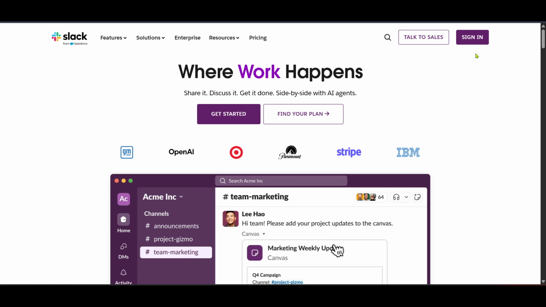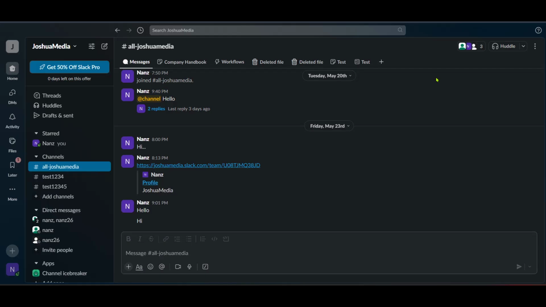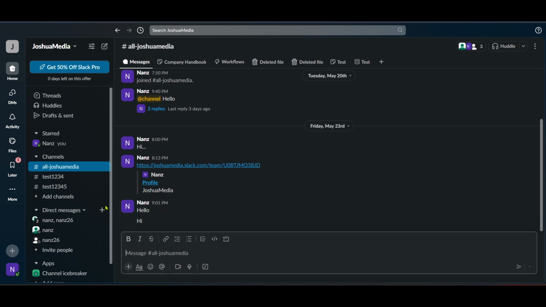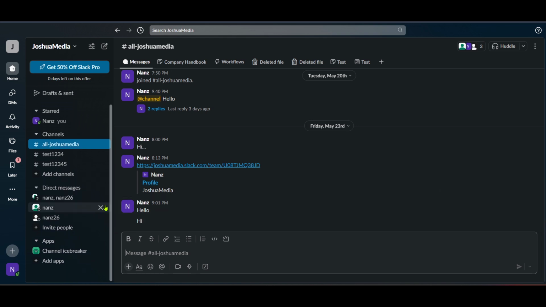Once you've successfully logged in, you'll arrive at your Slack dashboard. This dashboard is the heart of your Slack experience, providing you with all the channels, direct messages and integrations you need. Familiarize yourself with the layout of the dashboard. You'll notice on the left hand side there's a list of channels that you're a part of, as well as direct messages from your colleagues. These are the main areas you'll be navigating as you use Slack.